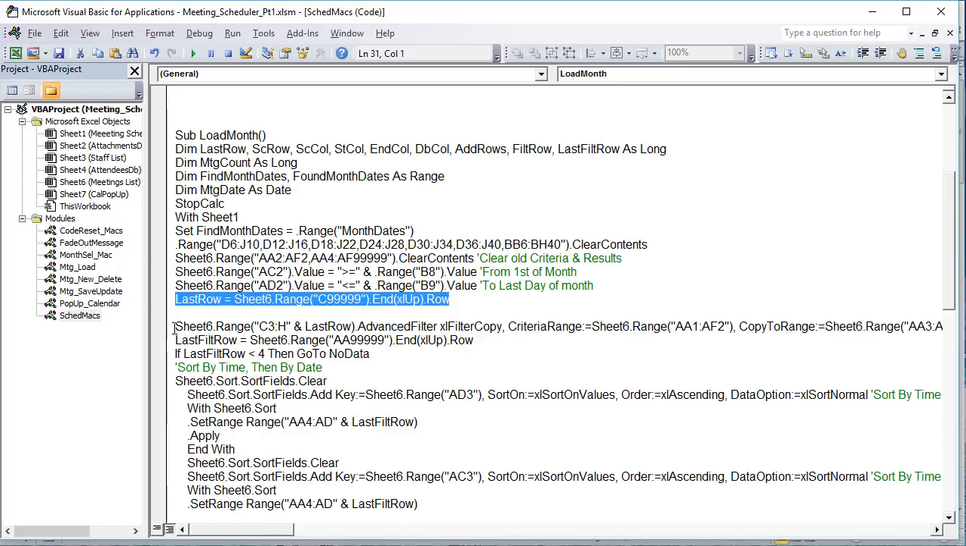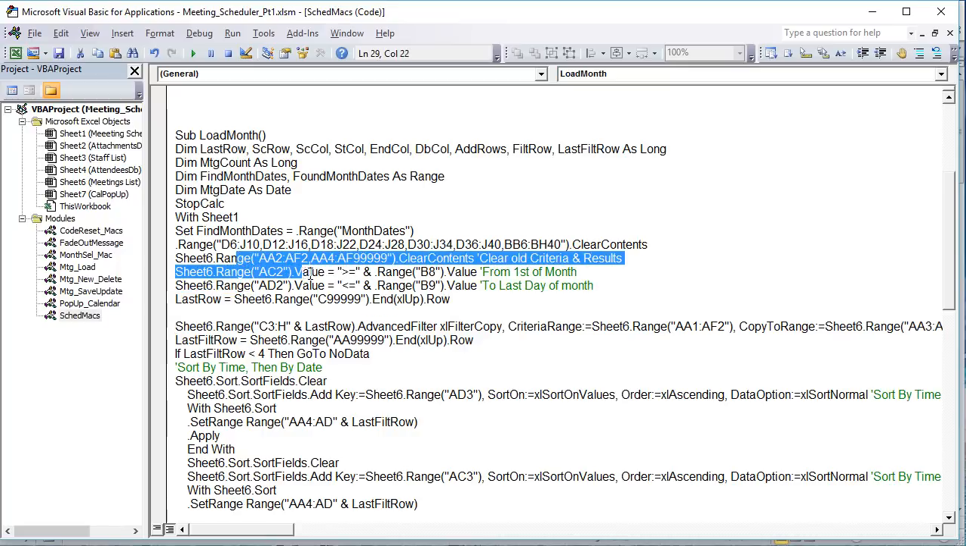Now we're ready. We've cleared out the information. We've put in our criteria. We've gotten the last row. We're ready to run our advanced filter. Our advanced filter from sheet 6, which is our meeting list, starts at C3. It must include those headers. Those headers are in row 3. H is the last column, and the last row we've defined from this line. We're going to run that advanced filter.